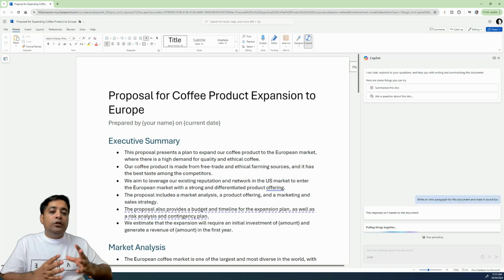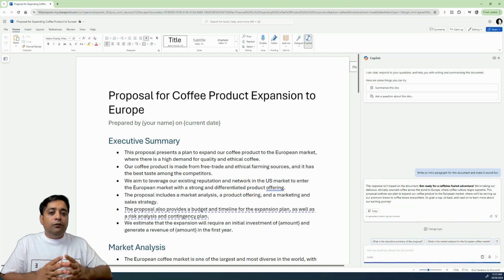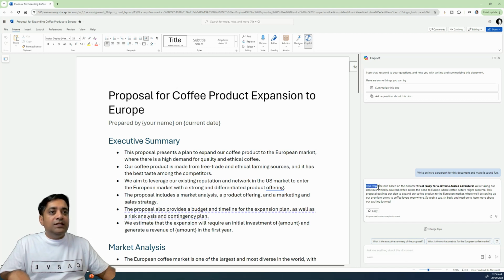Now, what Copilot is going to do over here is read the document. It would probably consult external sources and then generate the paragraph for me. So let's just see what it has done. Over here, you can see that it does say that this response isn't based on the document, which means that it has also consulted an external source or sources as well. But it does not mean that it has not read this document. It has basically read this document and also consulted external sources, and based on that, it has generated a paragraph.